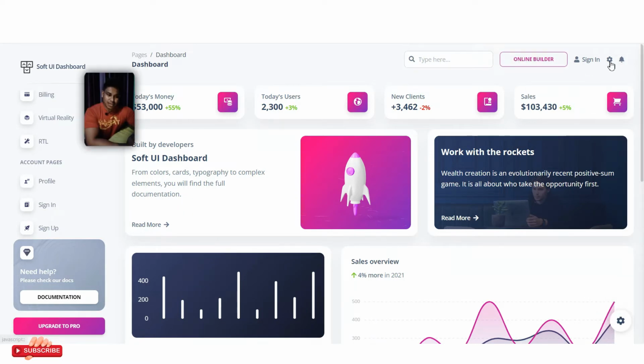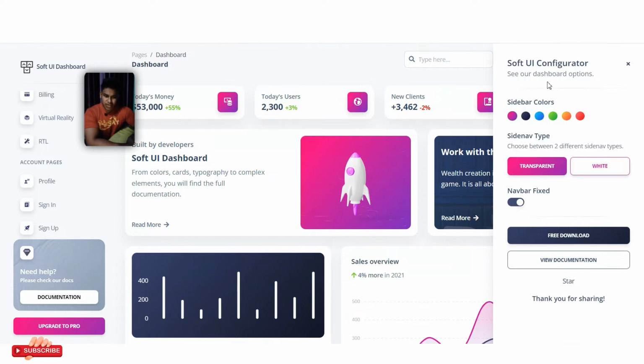If I click on this, here we have our side navigation. So we can easily change all the colorings and the font size from here. If I click on this color, which already exists, as you can see, the color is changed. If I click on black, blue, green, orange, and simply this one, you can easily do the modification and change the entire theme of your template.